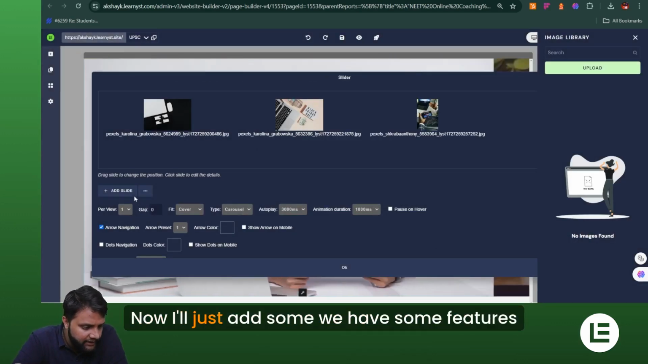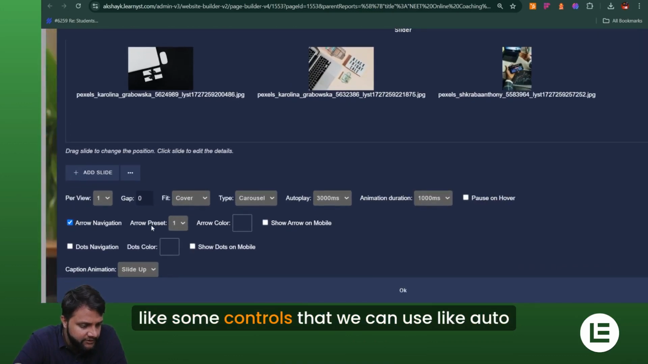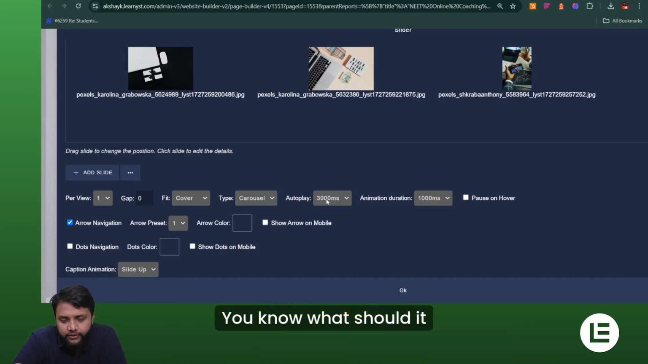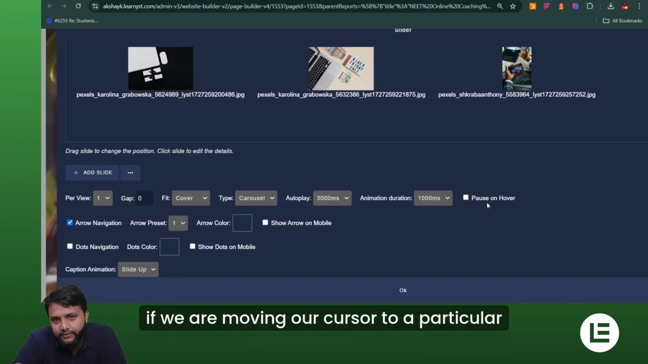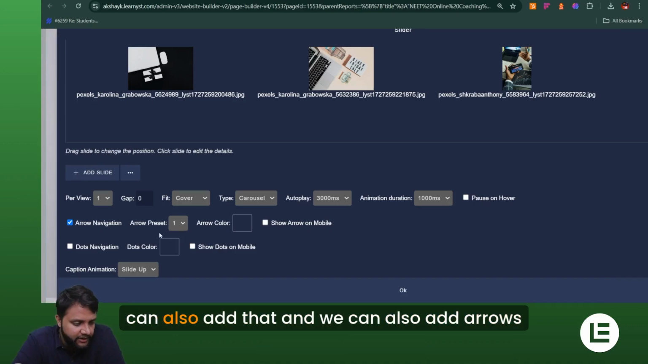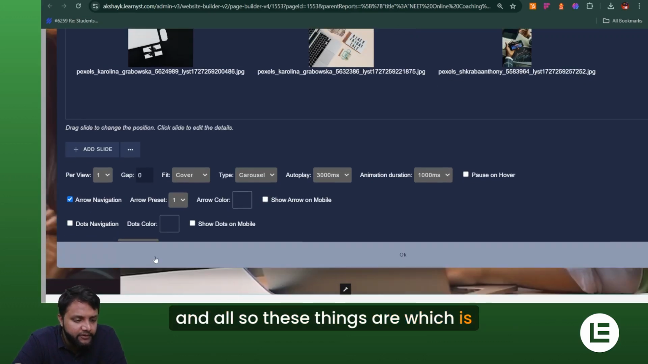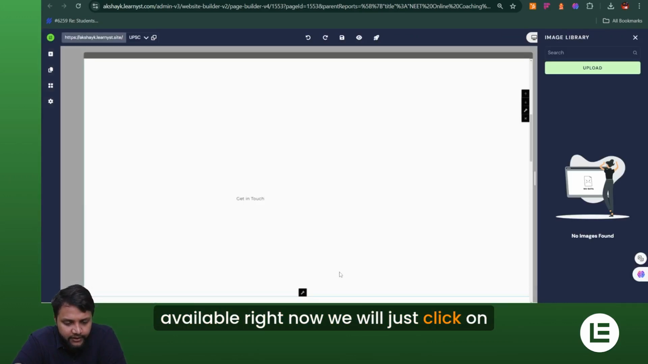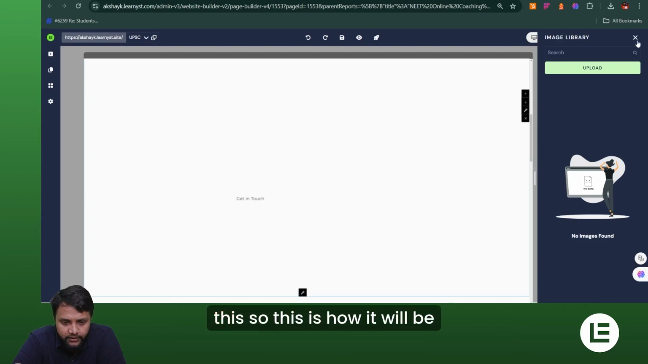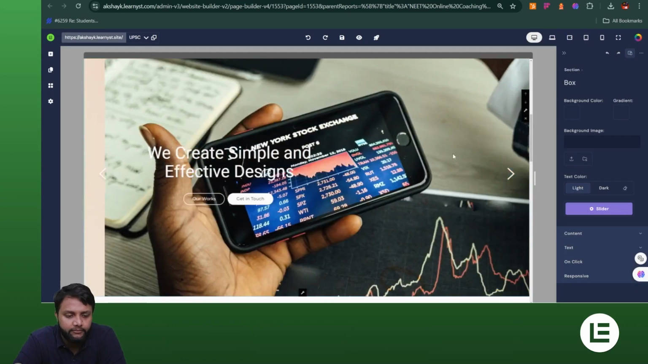Now we have some features like some controls that we can use, like autoplay, and if we are moving our cursor to a particular image, it should pause, or the duration we can also add, and we can also add arrows and all. So these things are available right now. We'll just click on this. So this is how it will be moving on.